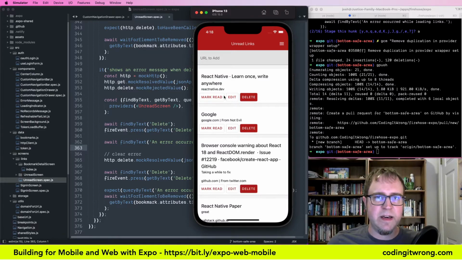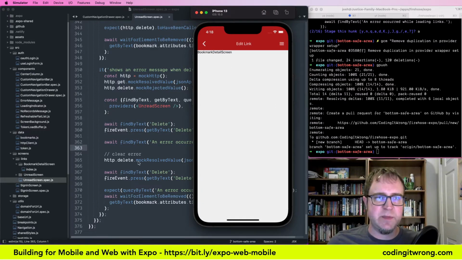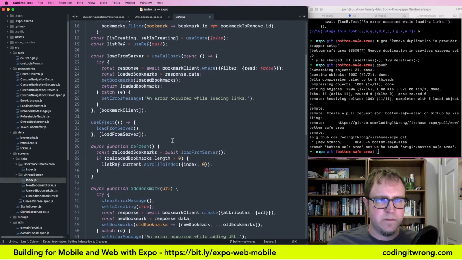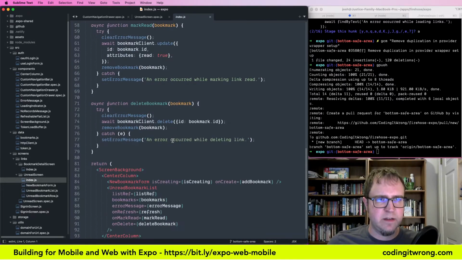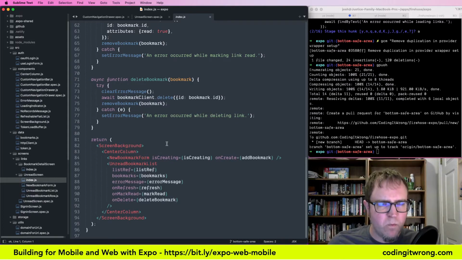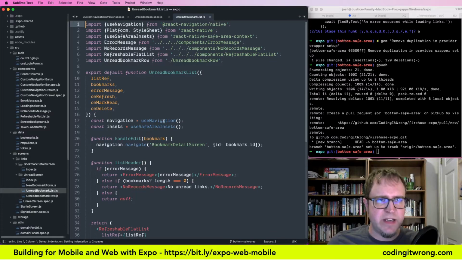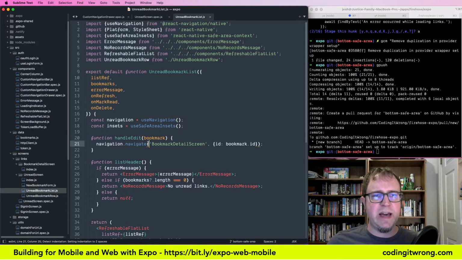When we click on edit, we're taken to this screen. It's pushed in. If you take a look at how we do it, let's find that. Actually, it looks like in the list itself, navigation, yeah, handle edit. So we navigate to the bookmark details screen, and we pass the ID of the bookmark we want to navigate to.